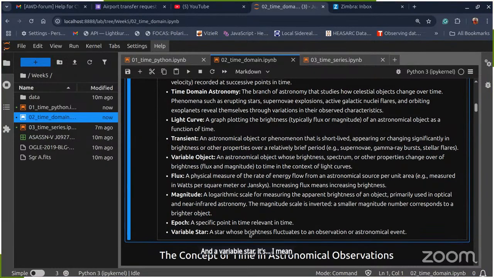And a variable star, as the name suggests, is a normal star, but it's not that normal because its brightness varies, and it can vary on a time scale from minutes to hours or even days.